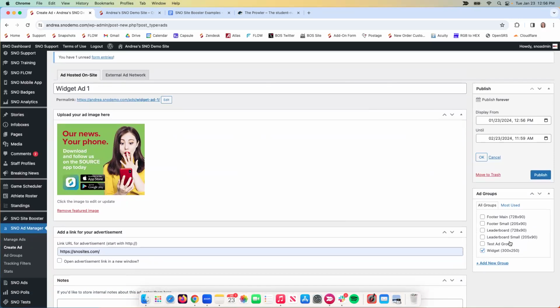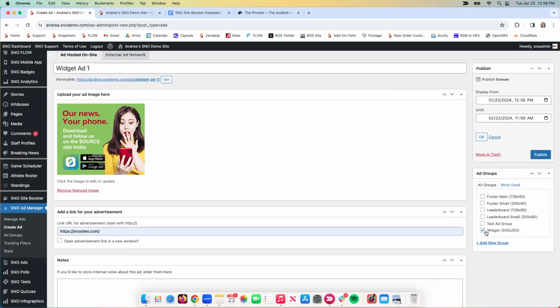A couple other things to mention about these groups. There are some that are already on your site for you. So you should see 2 footer ad groups, 2 leaderboard ad groups, and a widget ad group. You can create as many groups as you want. So let's say I want to do 5 different widget ad groups. I want to have ads rotating. I want to really bulk up our advertisements. So I'm going to have 5 different widget ad groups, and 3 different ads rotating in each of those groups. You can create as many ad groupings as you want here.